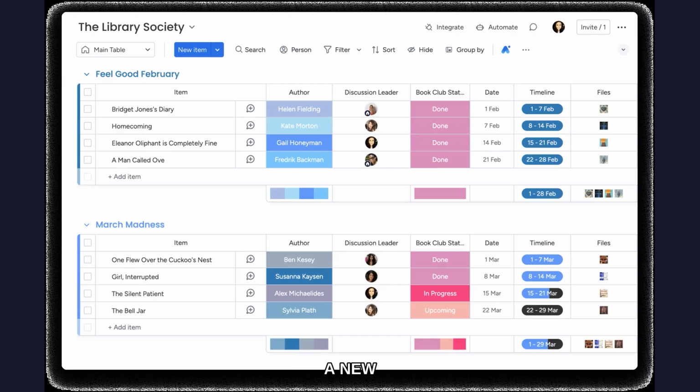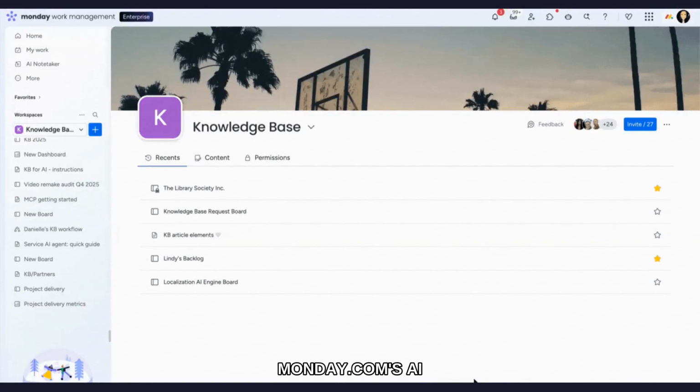First, let's create a new board using Monday.com's AI feature. This is the fastest way to get started. Click the plus add button on the left sidebar, then select New Board. Here's the cool part. Instead of starting from scratch, you can describe what you want to manage in the AI prompt box. For example, you might type Marketing Campaign Tracker or Product Launch Timeline. The AI will automatically generate the perfect board structure with relevant columns and even sample items to get you started immediately.